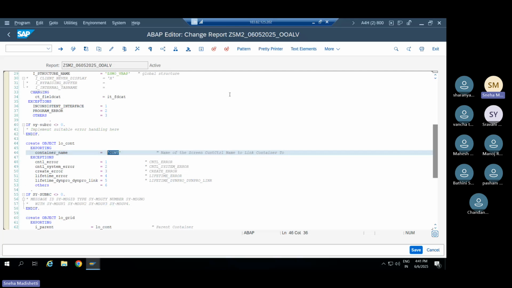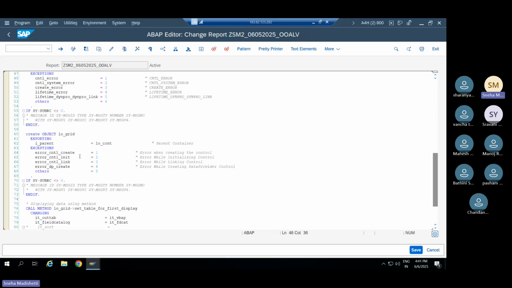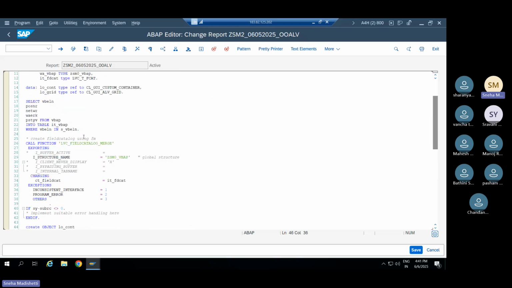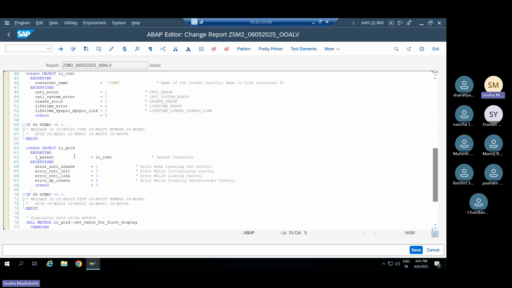So for this container name, whatever I have given, I have to create a screen element to display the output. There also I have to give the same name. And on the container only we will place the grid. To create a grid, instead of writing everything from scratch, again we have used this class. For this class, we created an object, and with the help of the object we can create a grid. The grid will exist on the container. To link these two, I gave the container object name to the grid so that the grid will be set on this container.